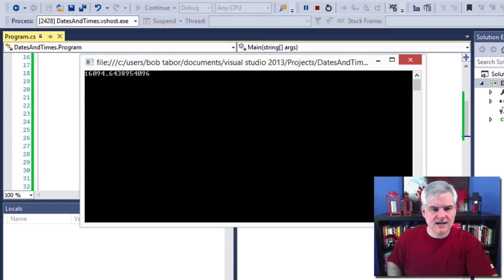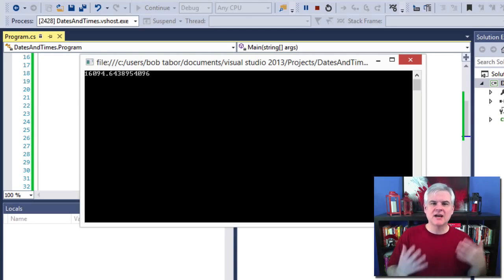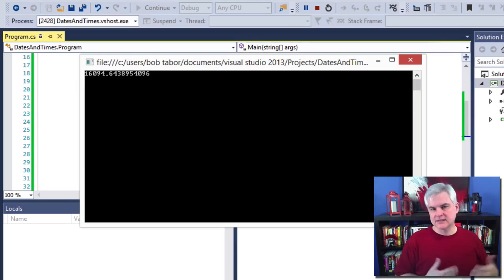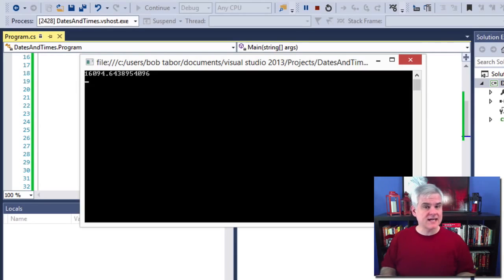So 16,094 and some odd days that I've been alive. And man, I'm feeling pretty old. I've wasted most of those. All right, but I could use some combination of properties and methods on the TimeSpan object to determine exactly how that translates into years, months, and days, given the possibility of leap years and so on.